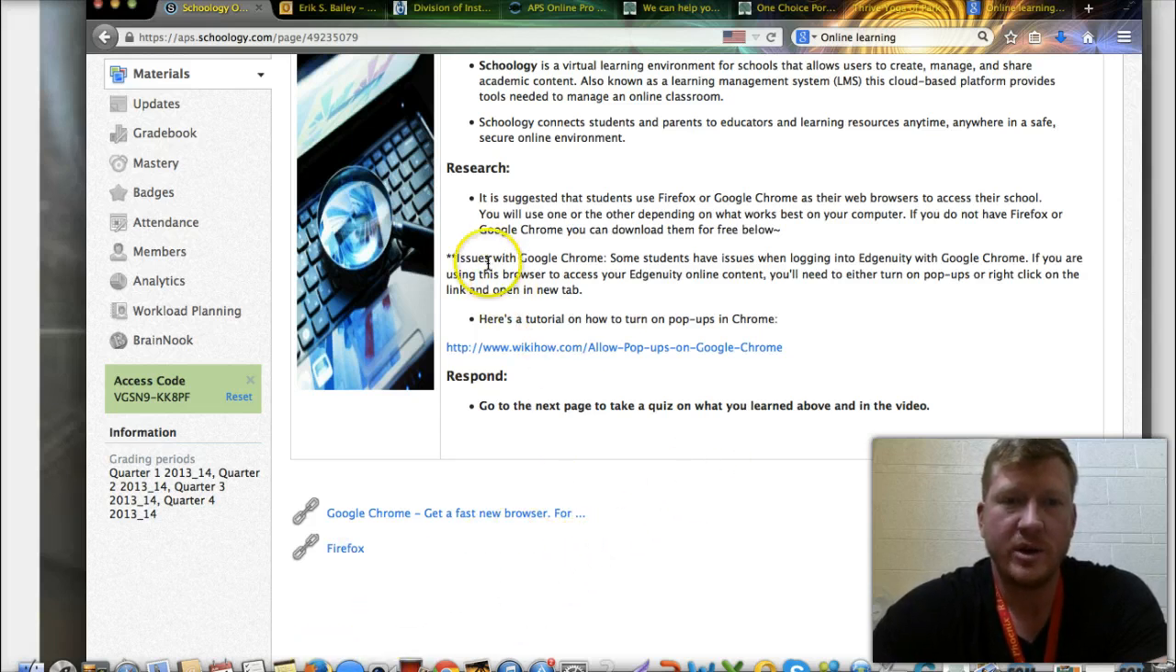Okay, so down here it says issues with Google Chrome. Some students have issues when logging into Ingenuity with Google Chrome. When you're using this browser to access your Ingenuity online content, you'll need to either turn on pop-ups or right-click on the link and open in a new tab. So if you're using Ingenuity, you'll need to turn on the pop-ups on your computer just to make sure they work properly.